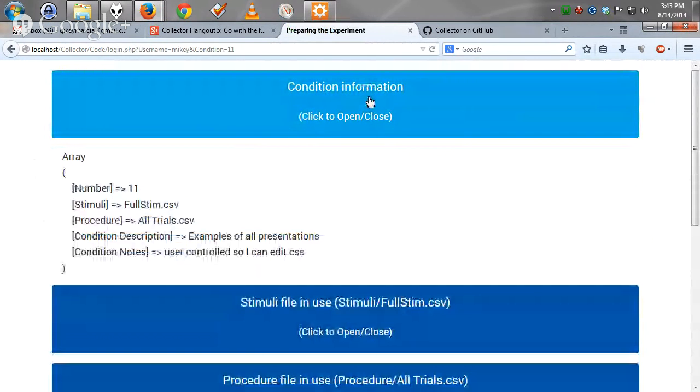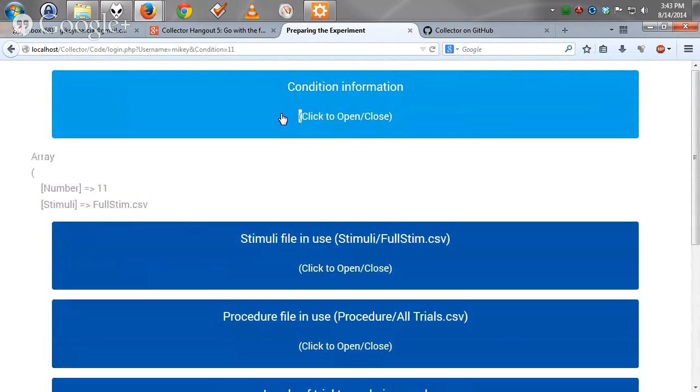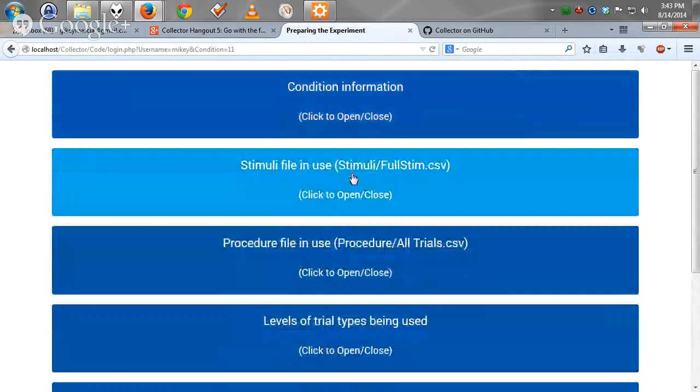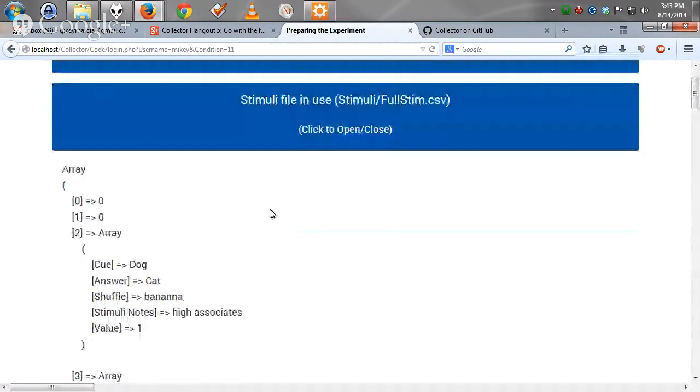So I can look at stuff like condition information. If I click this, it shows me, here's what I have loaded for your condition information. Here's the condition number, the stimuli we should be using, the procedure file, the description of this condition, the notes. So I can say, okay, that all looks right. And then I can click on this and it'll show me information about the stimuli file we're using.